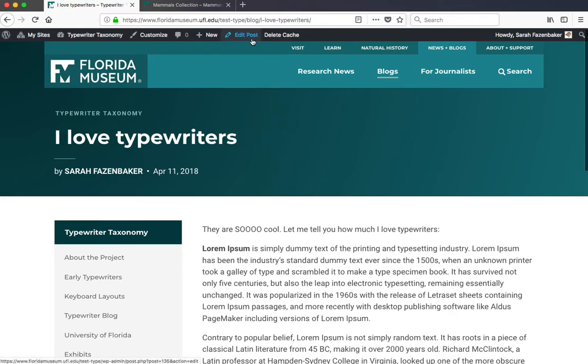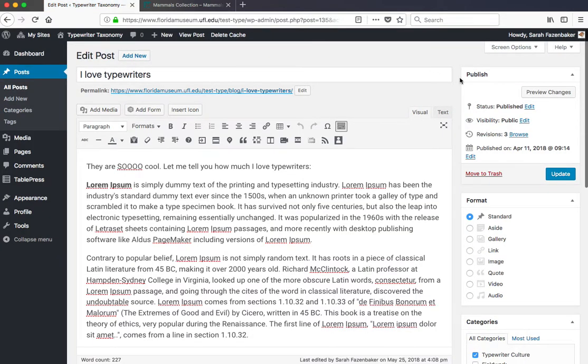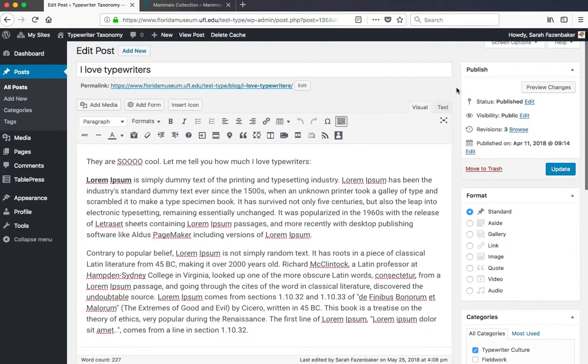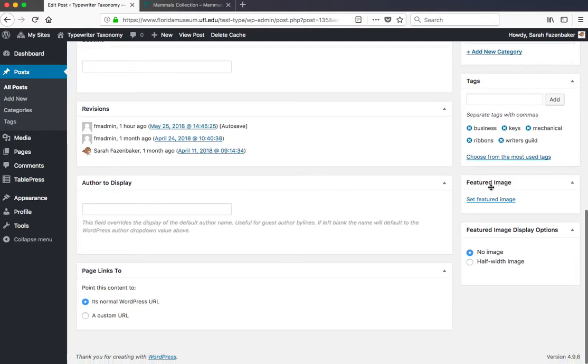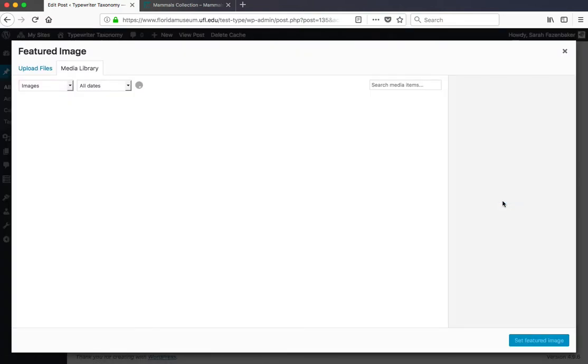Now the process we're going to do for the post here is exactly the same for pages. So you'll want to edit your page or post. And it's handled over here on the right. So if we scroll down past all these other boxes, you'll see there is a featured image and a featured image display options section. So we'll look at this first, and this is how we actually set the featured image. So let's click that link.